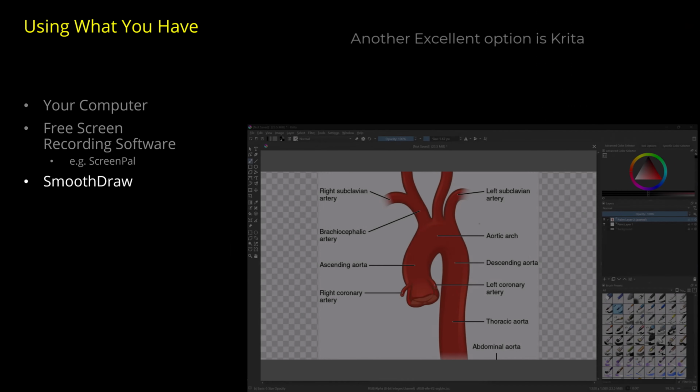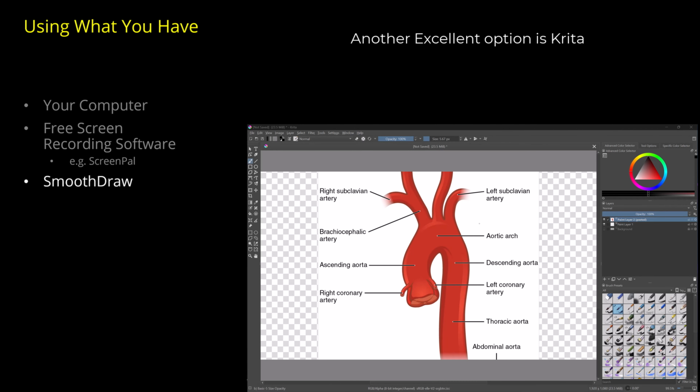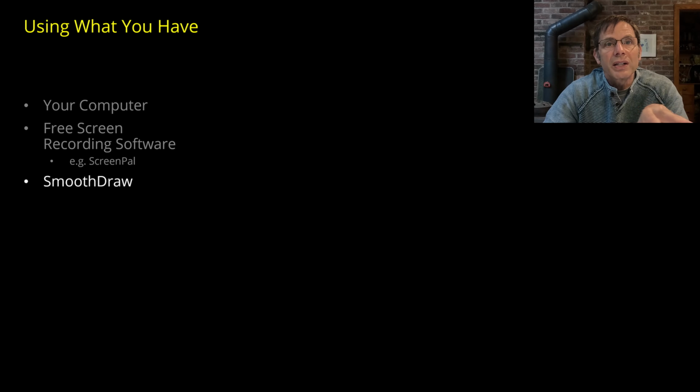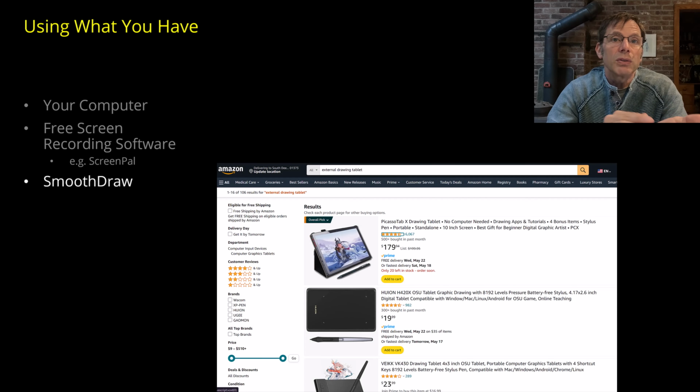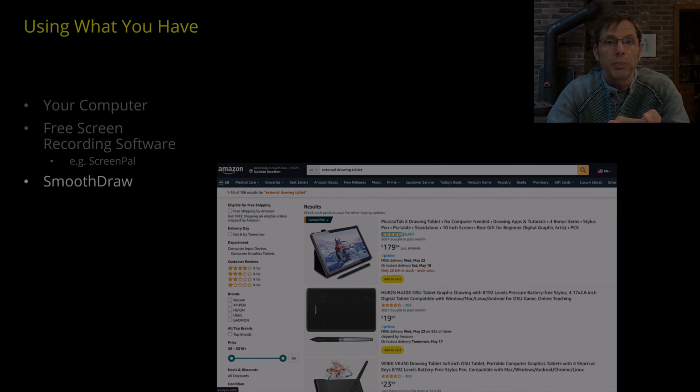Another great free drawing app is called Krita. It's more advanced than Smooth Draw. I found it a little harder to use. If you want to draw, you're going to need a touchscreen computer or a tablet or something that accepts inking. I'll go into detail about what I use later, but if you go to Amazon and Google external drawing tablet, you can buy one starting at about $40.